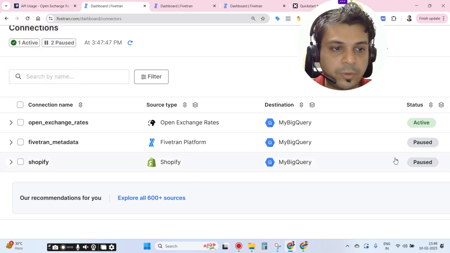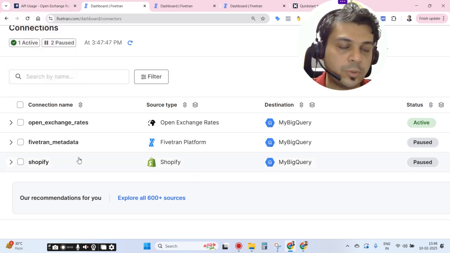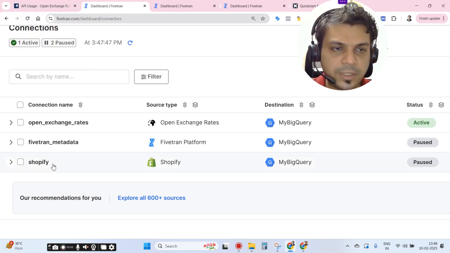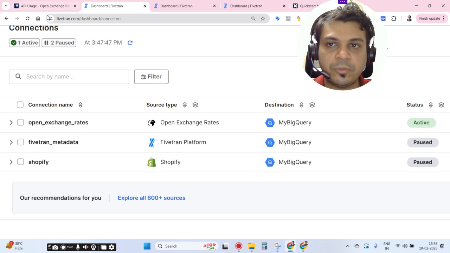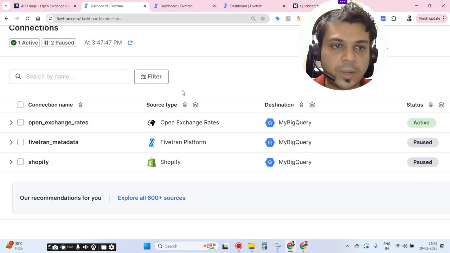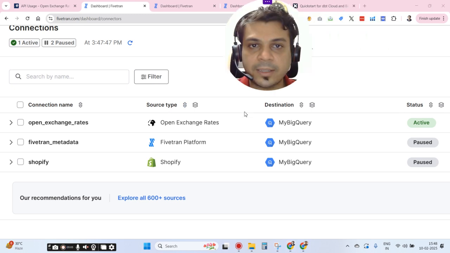So I created one from Shopify. I'll show that in a separate video. Shopify has its own requirements. It's actually pretty simple. You will have to simply install the app of Fivetran at the back end, and then you'll be pretty much good to go. In some cases, you may have to activate some sort of API access key, and you will have to input it here.